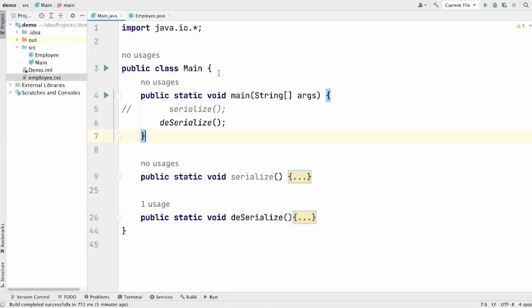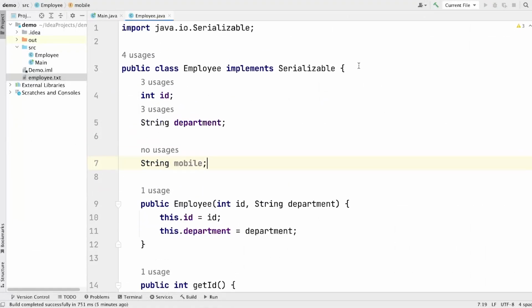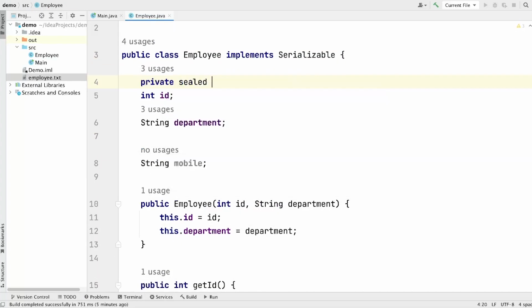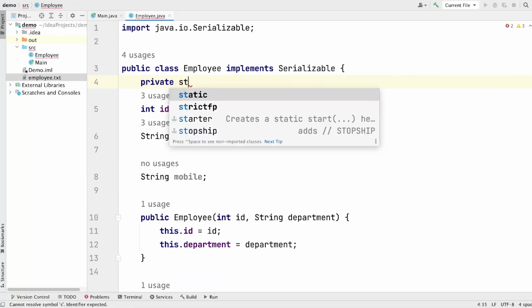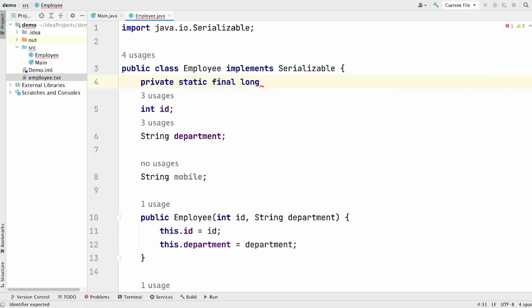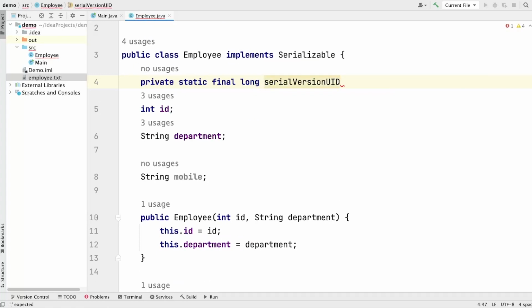So let's close this console, okay. And what we do, let's create one ID: private static final, so that we cannot change it, and the type of this is long, and the name of this variable is serialVersionUID and assign it 1L, okay. So our problem will be solved using this. So we are assigning an ID that is static final to the Employee class.